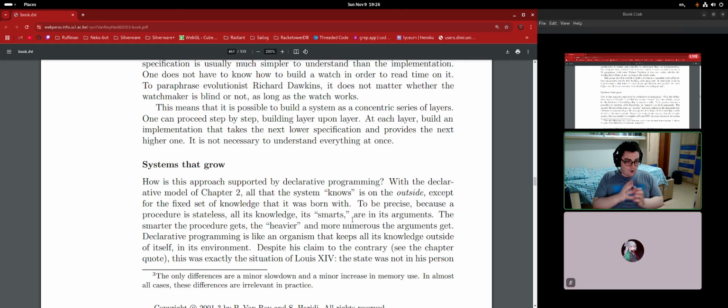It's a combinational box. It's essentially a mechanical box. It doesn't have memory, which means that you need to provide all the data in its arguments to do its calculation. The smarter the procedure gets, the heavier and more numerous the arguments get. Declarative programming is like an organism that keeps all its knowledge outside of itself. So it's a combinational box.